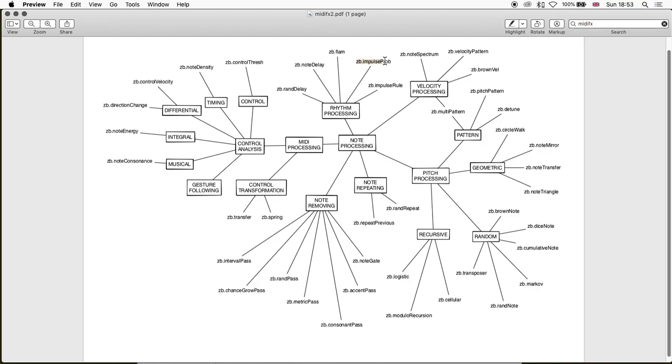Okay, I have another rhythm processing thing, impulse prob. So this is typically made to work with the impulse instrument in Ableton. And you can set the probability of different hits to happen. I think that's probably a nice one to start with.